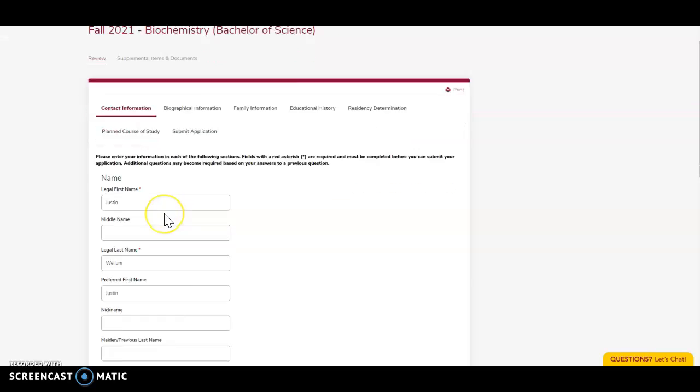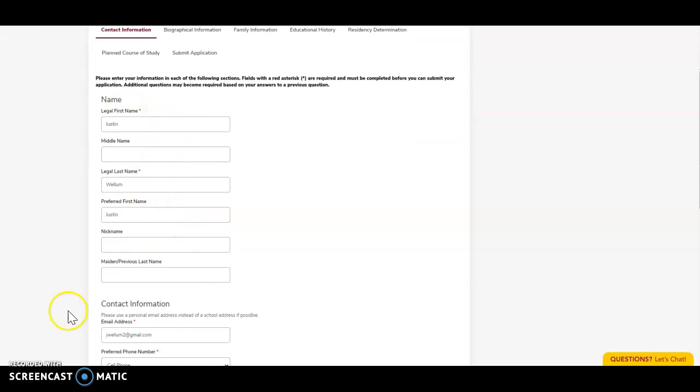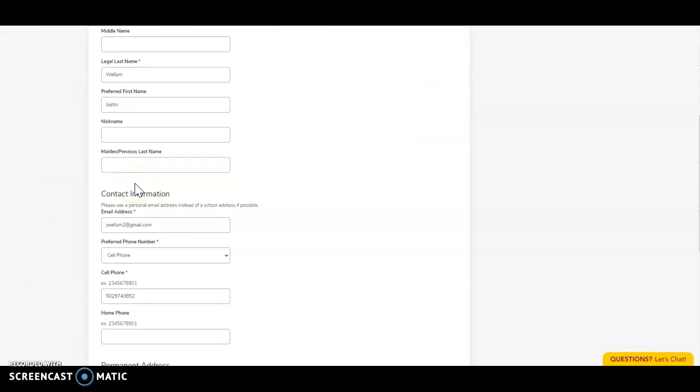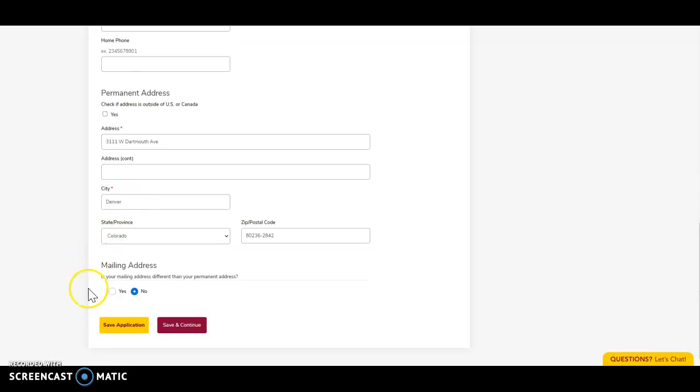Hopefully this information is similar to what you had before. Your information is here. Your address. Is your mailing address different than your permanent address? Click no for that one, and then click save and continue.